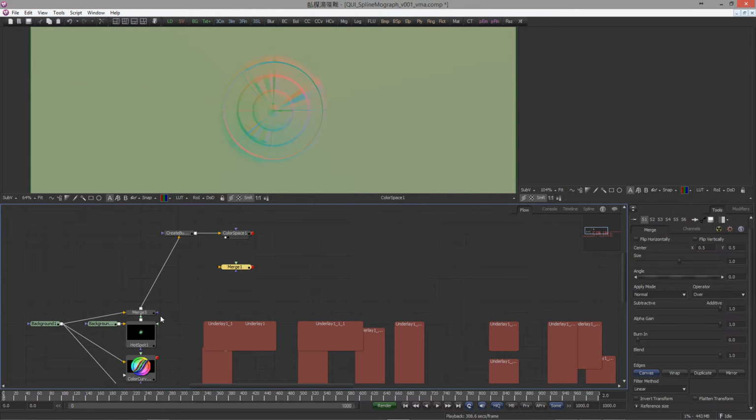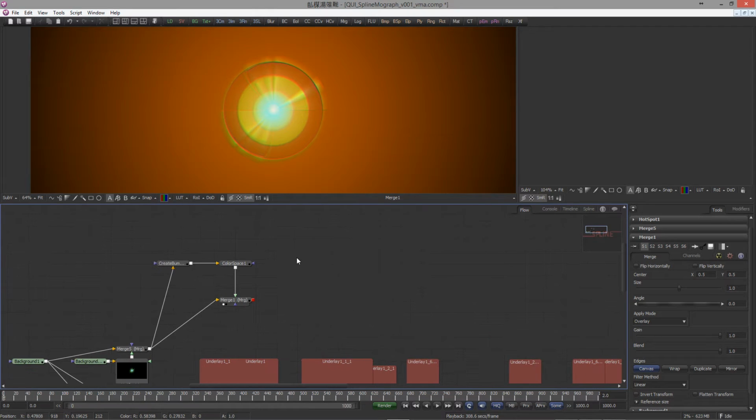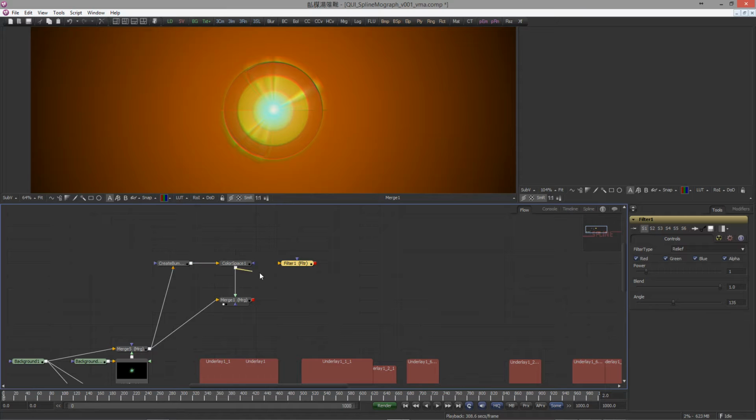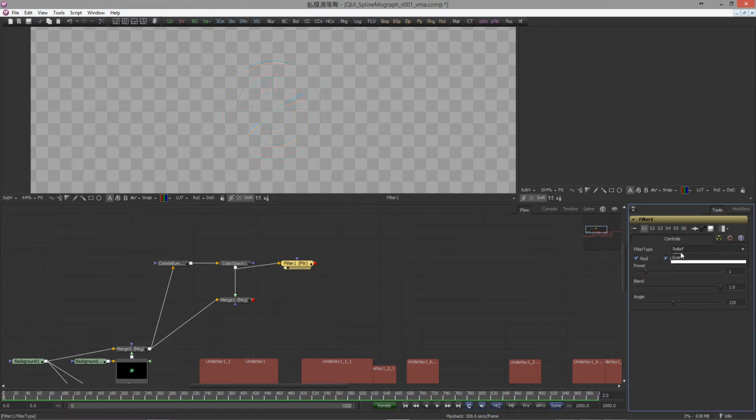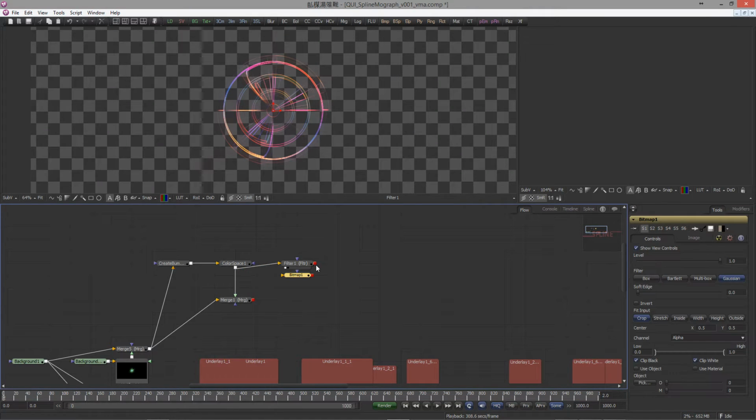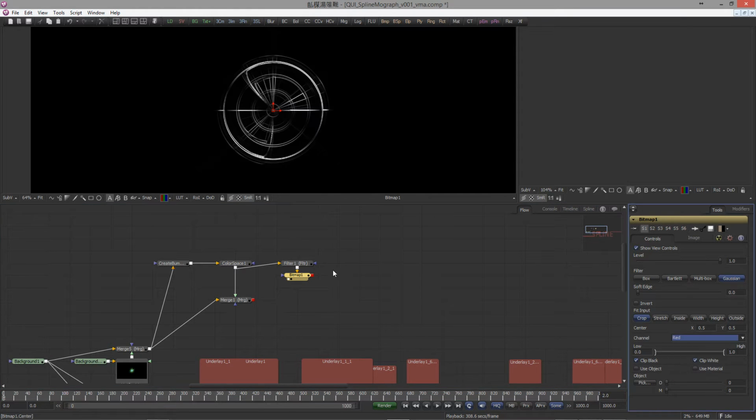Append a merge, hook this into the background, and now overlay this one using an overlay, for example, and you get something like this. Okay, now let's add a filter. Connect, branch out from color space, and set the filter to Sobel, append the mask, and set the channel to red.